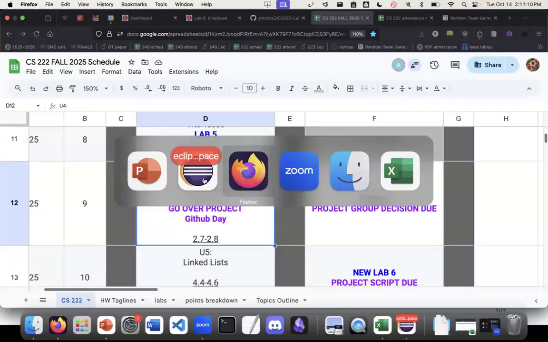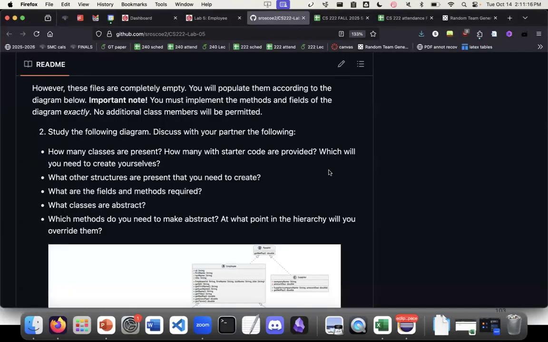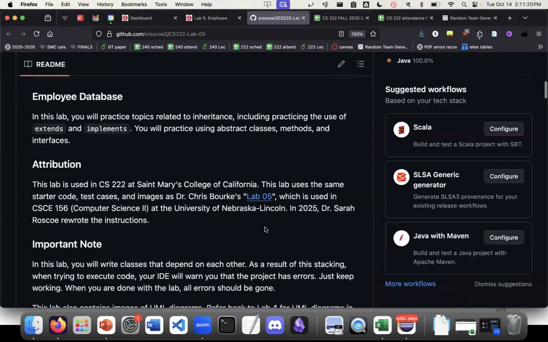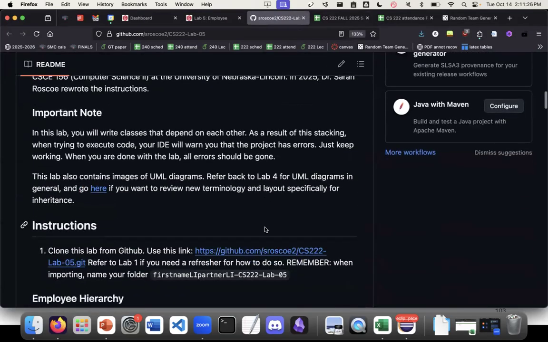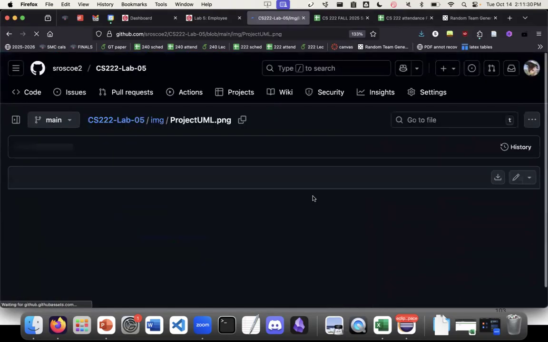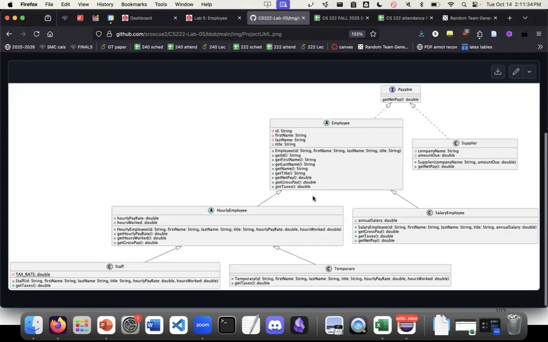All right, so let's do lab 5. And lab 5 is over here. So this one is super fun. I love this lab a lot. Let's look at the diagram. This diagram will be your best friend as you complete the lab.